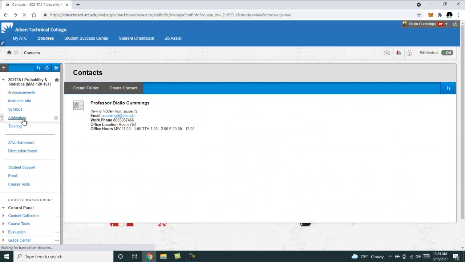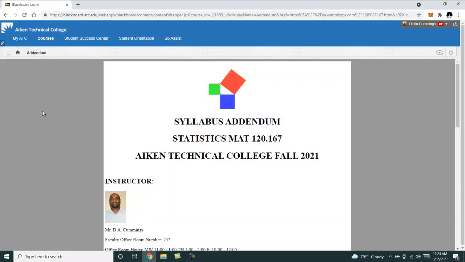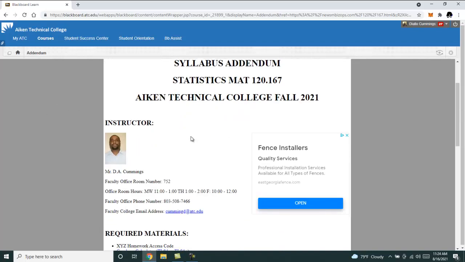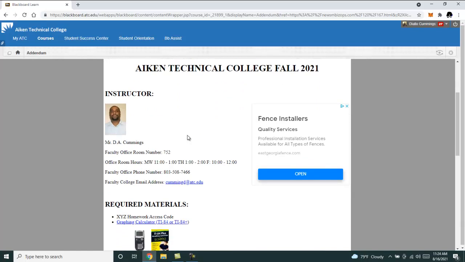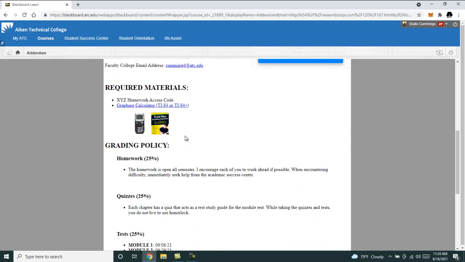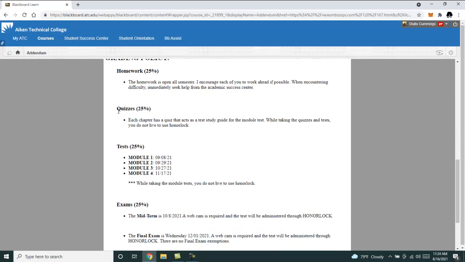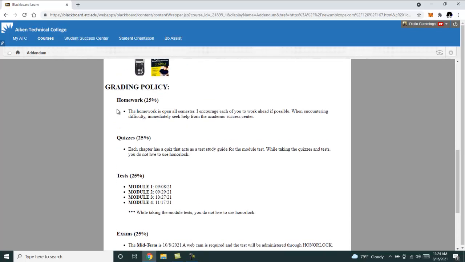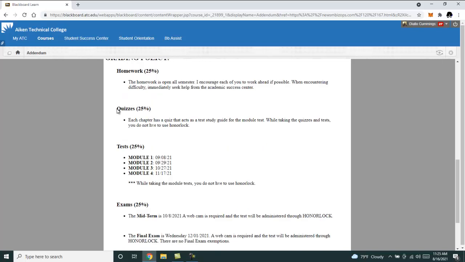Next, we have the addendum. And the addendum gives the expectations of you as a student in the course, and it also determines how your final grade will be calculated. So here's our syllabus addendum. Once again, here's my information. The required materials are an XYZ access code and a graphing calculator. And now we have the grading policy. And the grading policy consists of 4 categories: homework, quizzes, tests, and exams. Each are weighted at 25%.